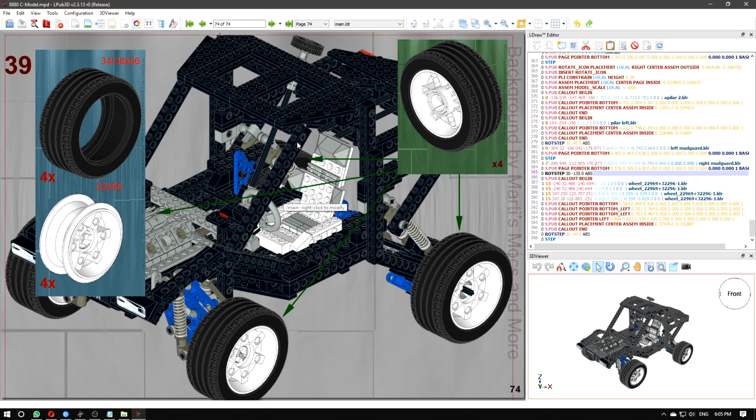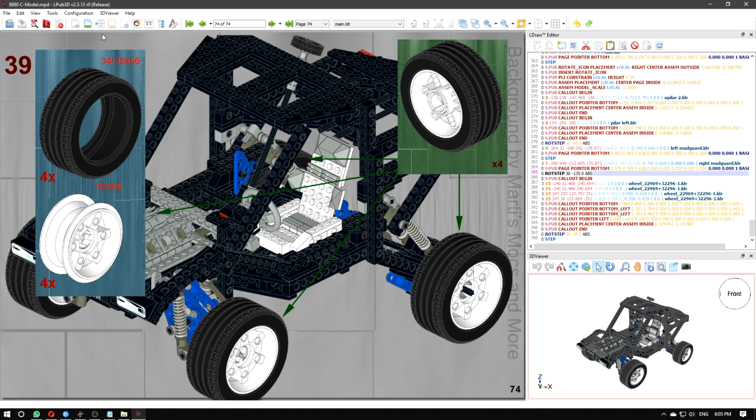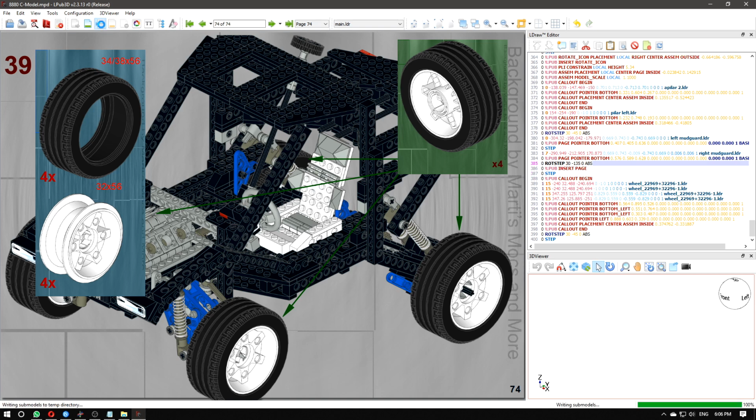But now we have finished the instructions, but we don't have a parts list yet. So we're gonna want to add a parts list right now. Before we can do that, we need to insert another page. So right here you can go to edit and then insert page, or you can just click insert page right here, which is already in the toolbar.